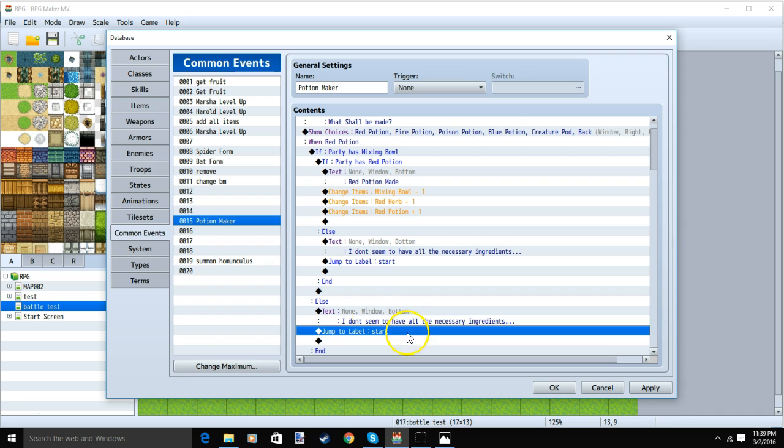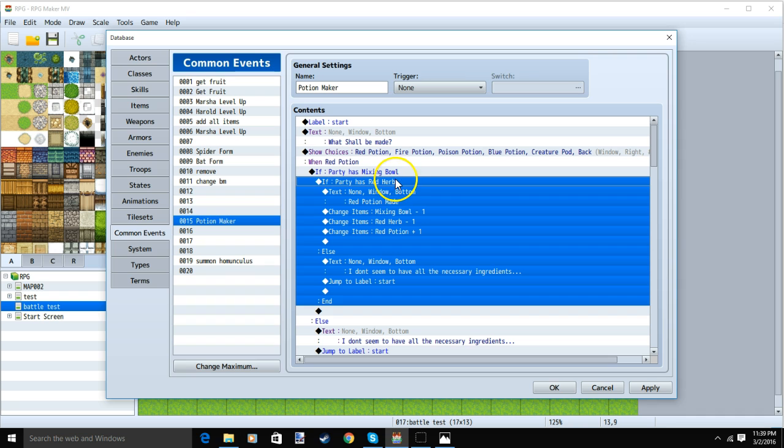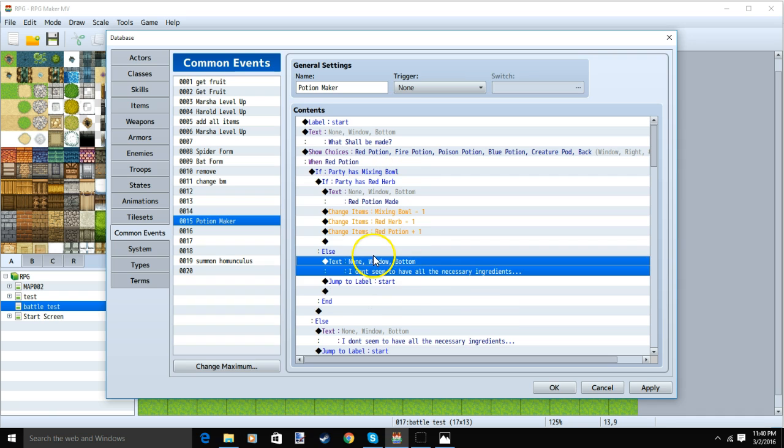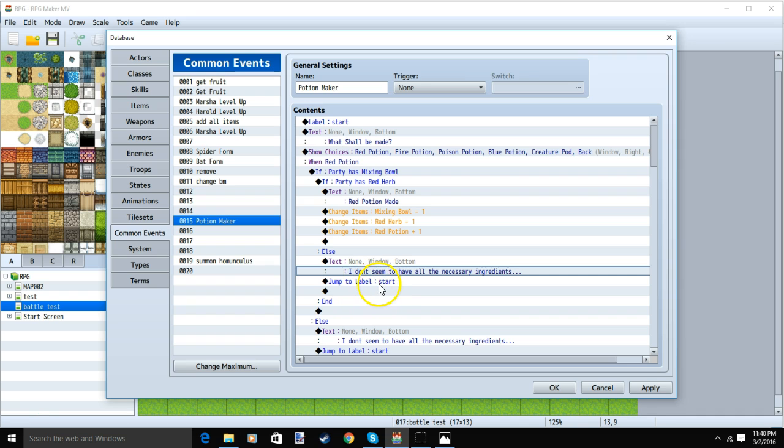This tells the game that if our player does not have the necessary ingredients, to take us back to the initial question and ask the player again what they want to make, or if they want to cancel making. If our player doesn't have a red herb, the game will jump to this Else branch. In this Else branch, we will also input our message to let our player know that they do not have all the ingredients needed, and under that, put our same jump to label Start.